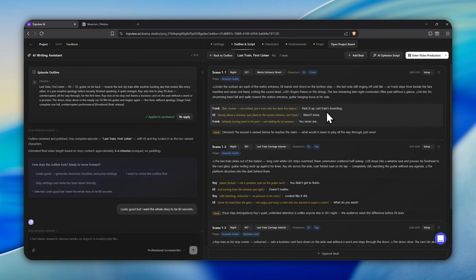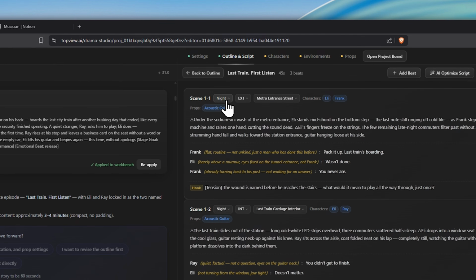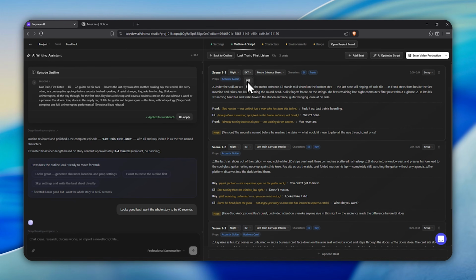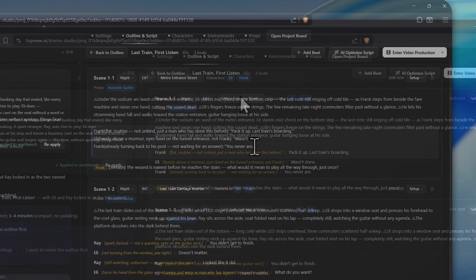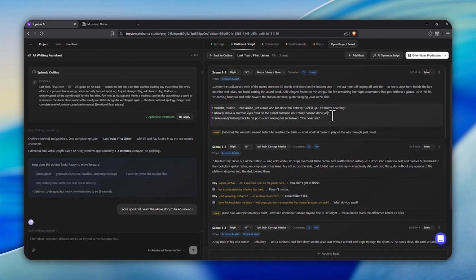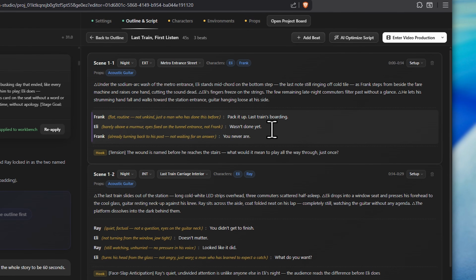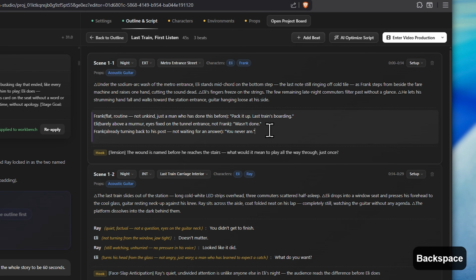There is an outline of the whole project, and if you look at the top, there are tags for the night, day, interior, exterior. It lists the specific environment and the two characters that will be talking. We can change many things here, like the character's dialogue. For example, if a line says wasn't done, we can add the word yet, or you can also remove any dialogue you do not want.